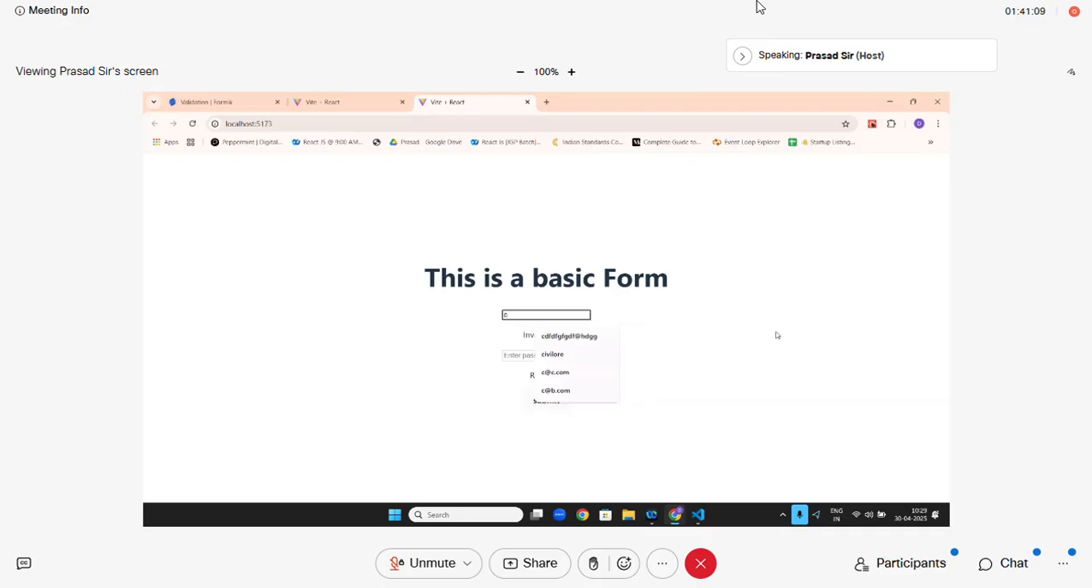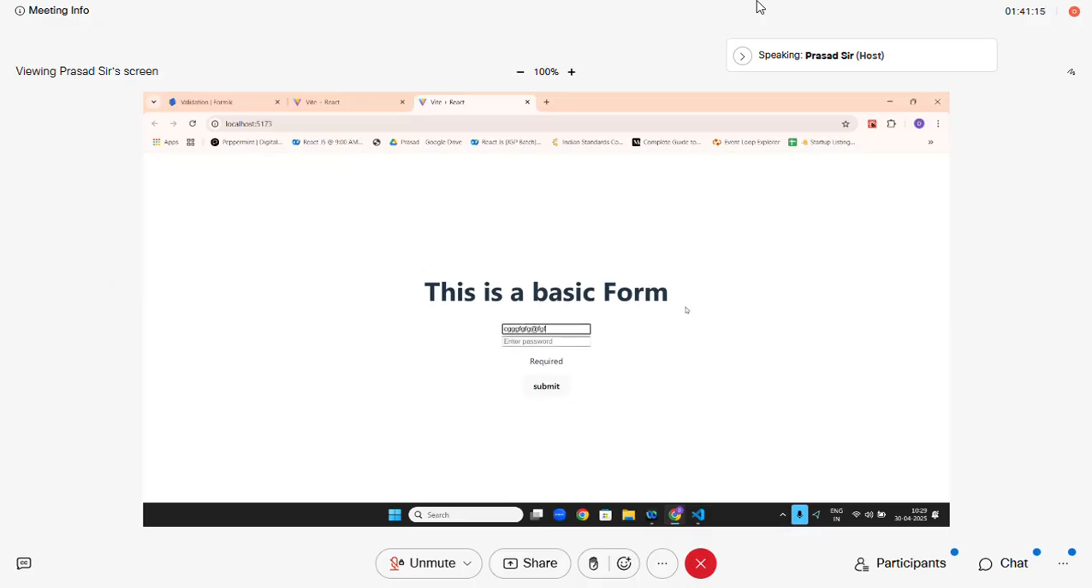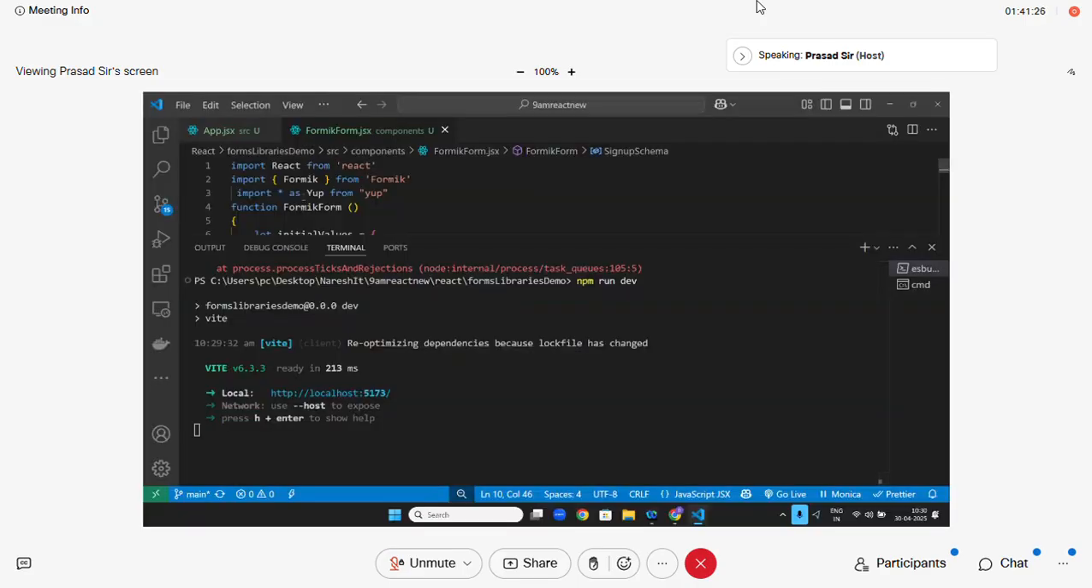Now automatically invalid email is coming, and here minimum 8 characters is coming after that. But sir, this time I did not write big things. I created one object, that is done with Yup.